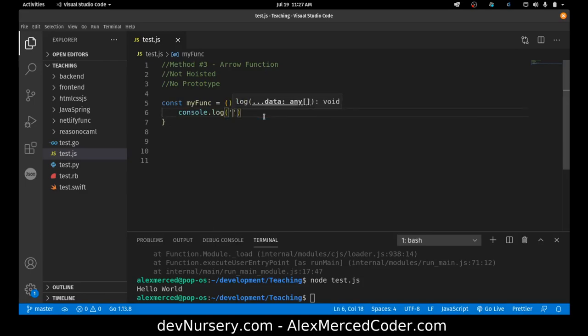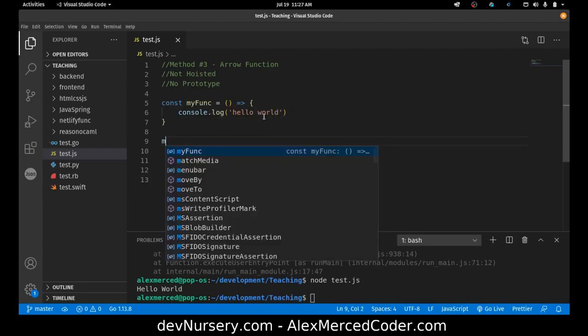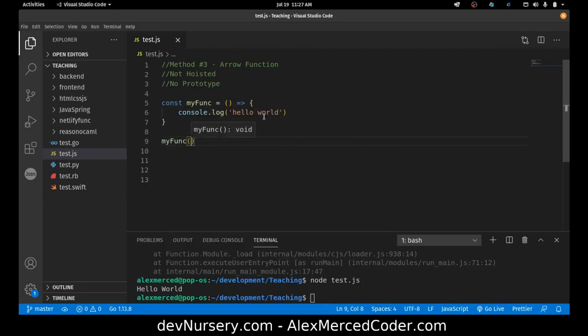Console.log hello world, and then I'm going to re-invoke the function a few times, myFunc.